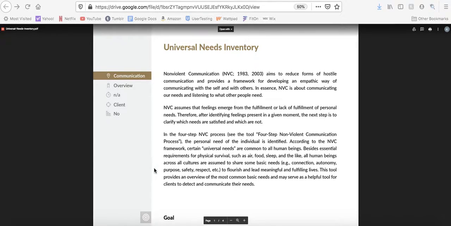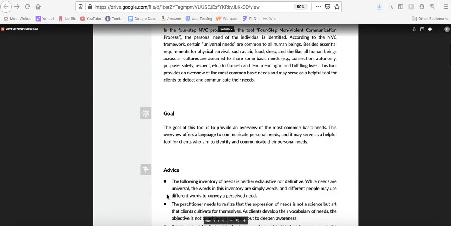In the 4-step NVC process, see the tool 4-step nonviolent communication process, the personal need of the individual is identified. According to the NVC framework, certain universal needs are common to all human beings. Beside essential requirements for survival needs, such as air, food, sleep, and the like, all humans across all cultures are assumed to share some basic needs: connection, autonomy, purpose, safety, and respect, to flourish and lead meaningful and fulfilling lives. This tool provides an overview of the most common basic needs, and may serve as a helpful tool for clients to detect and communicate their needs.